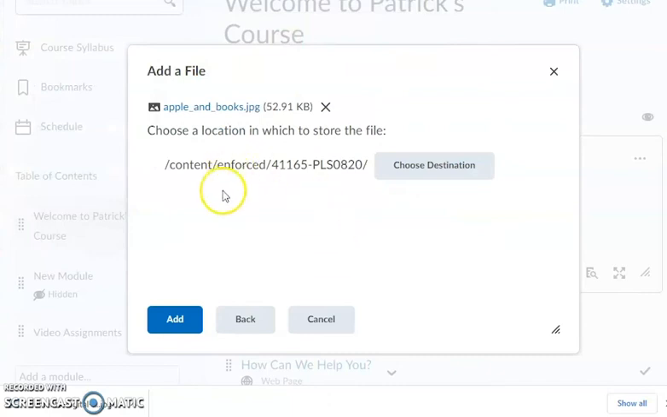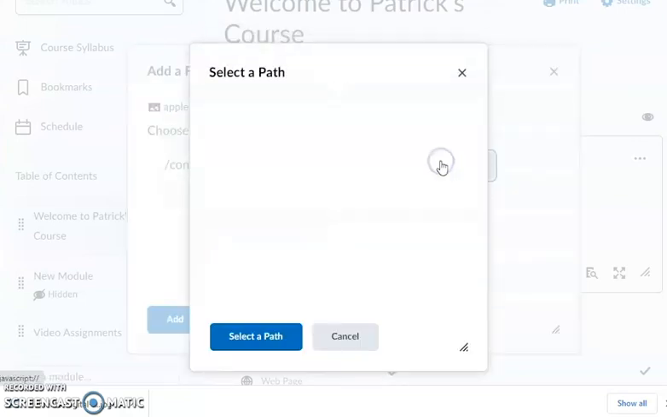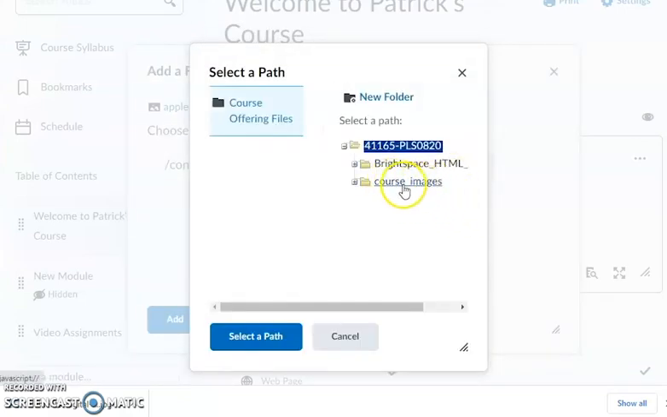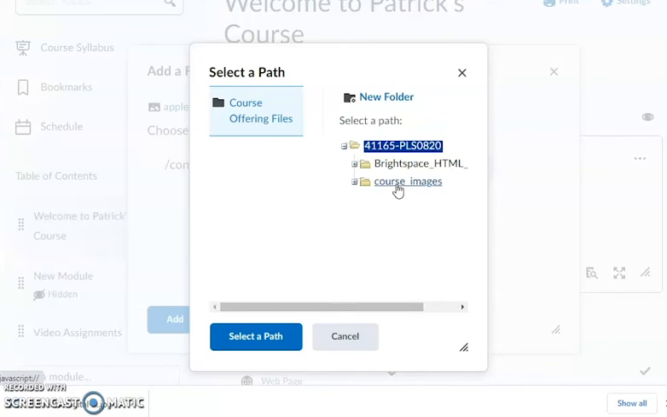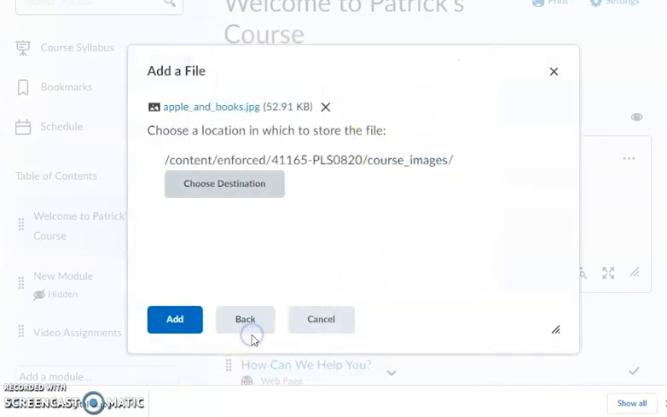And it asks me where I want to store the file. You have one big file destination for all the files you upload, or sometimes I like to suggest that you upload your images within another subfolder called Course Images, so that they're set apart, maybe easier to find in the future. That's completely up to you. If you just want to put them into the general folder for your course, that works too, wherever you'd like to find it in the future.